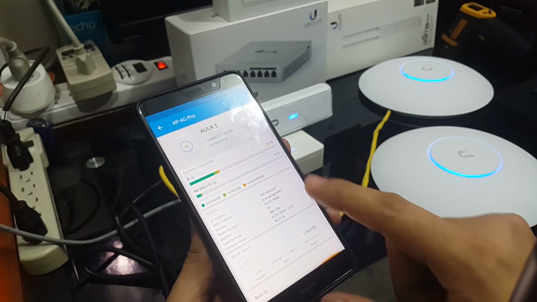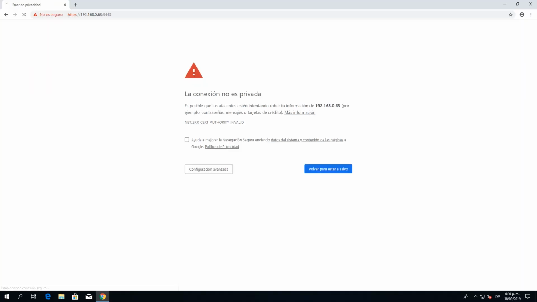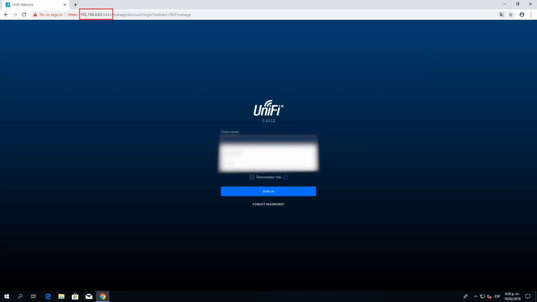Right here you are going to change the name of each one of the APs. It is a very good practice to label your devices at the bottom of the device so you know which one you're going to place where. And right here you are going to use the PC in order to access the same address that you had over there, the 0.63 and the port 8443 with the username and password that you have been setting up with.